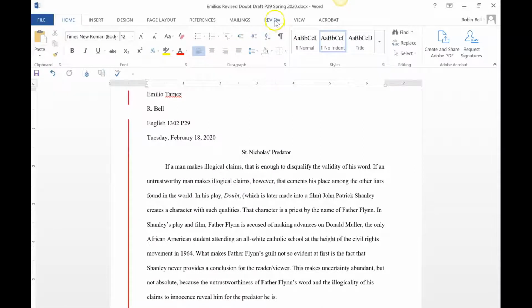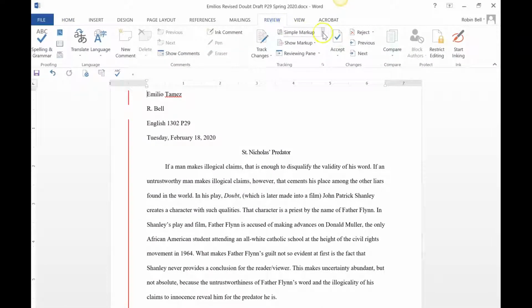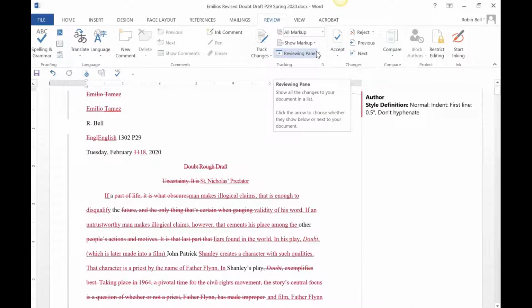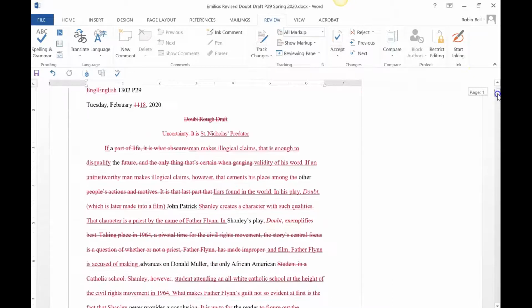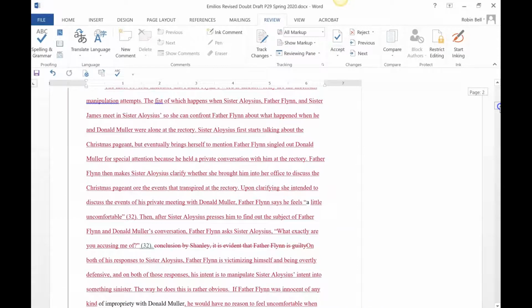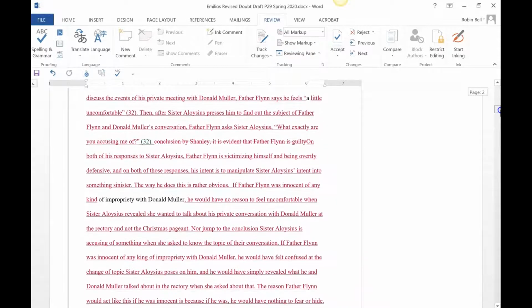And I'll go over here to the Review tab and click on All Markup so that we can see the level of change between Draft 1 and Draft 2. Now, you have not yet necessarily gotten to this point where you're evaluating your second draft. So this is his second draft, and look at the level of change between Draft 1 and Draft 2.